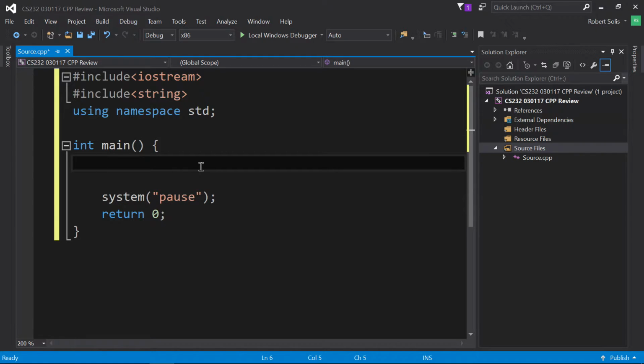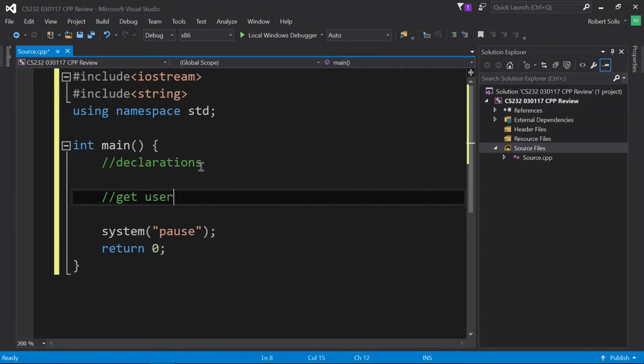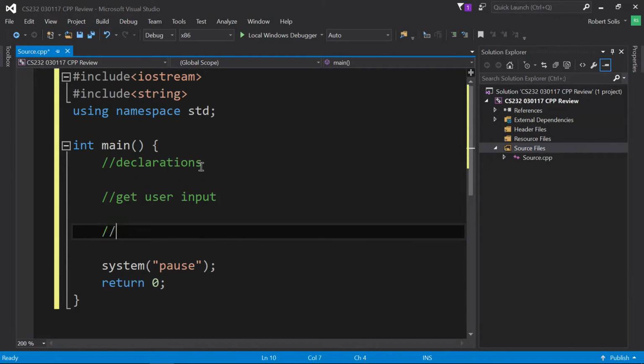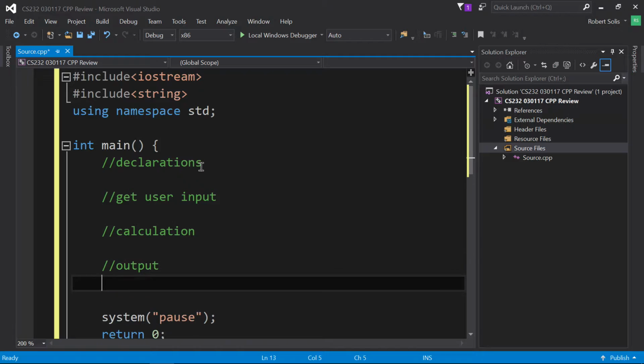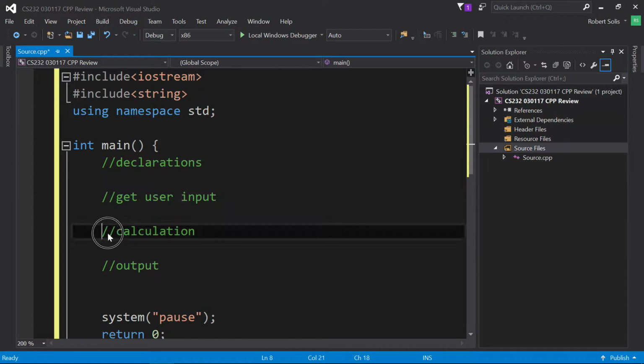In general, you are going to create the following comments. So we'll say declarations, get user input, calculation, and then output. In general, this is the flow of your program. This is kind of like pseudocoding. What are you going to do first? What are you going to do second? So forth and so on. Pseudocode means false or fake code. It's basically like you organizing your ideas.